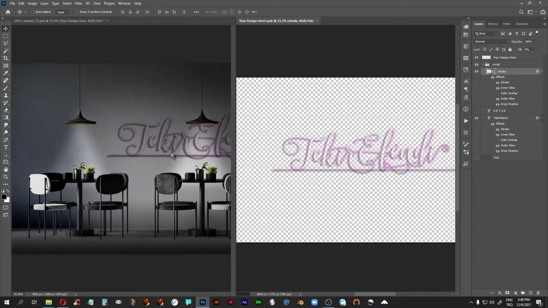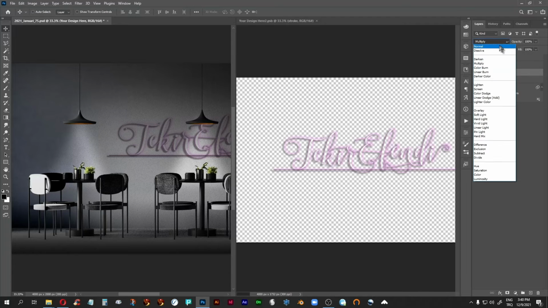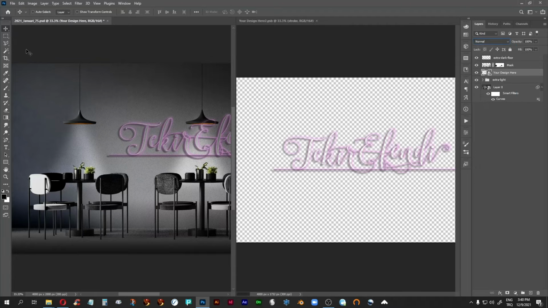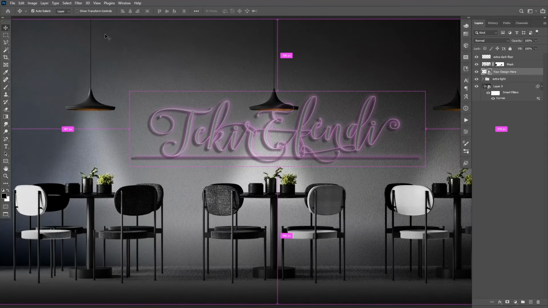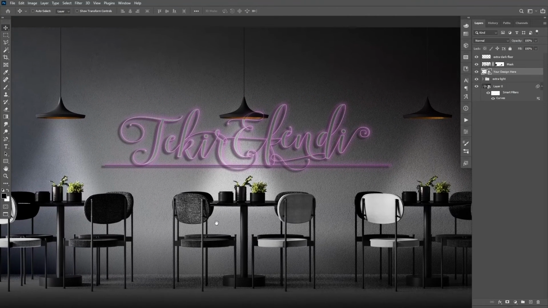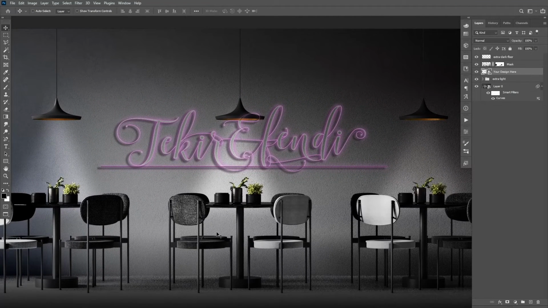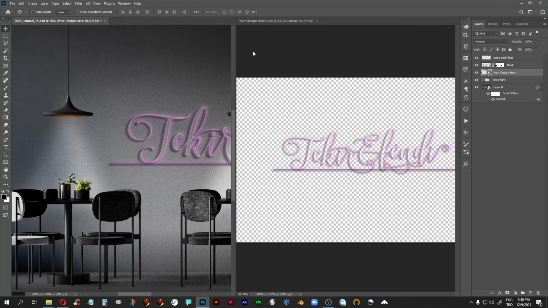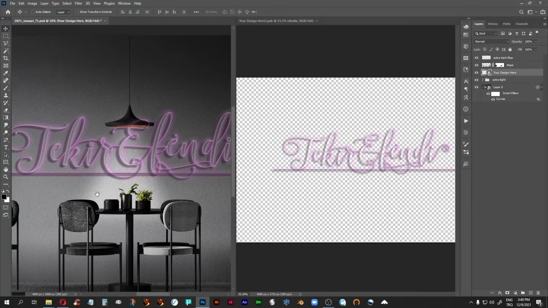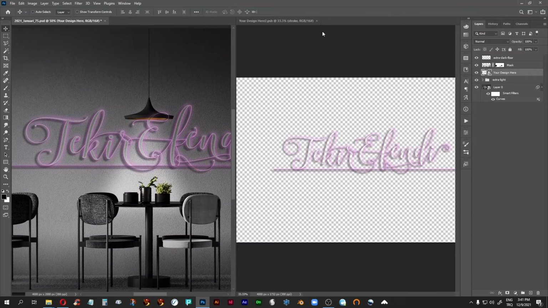Now this is a multiply layer. I need to change this to normal. So that's what it looks like now. Now you can do a huge amount with layer styles, but you do have to be careful because things may end up getting very over designed and very lacking in taste if you're not careful with what you do.